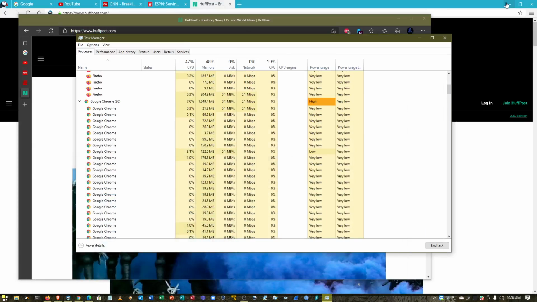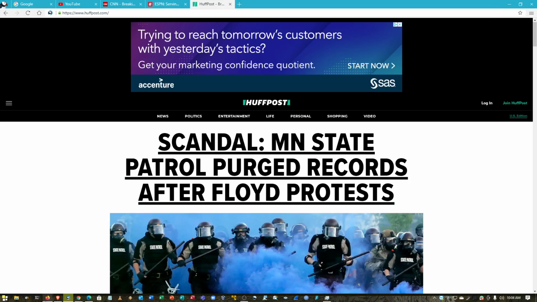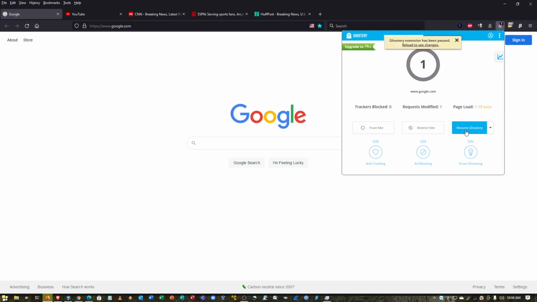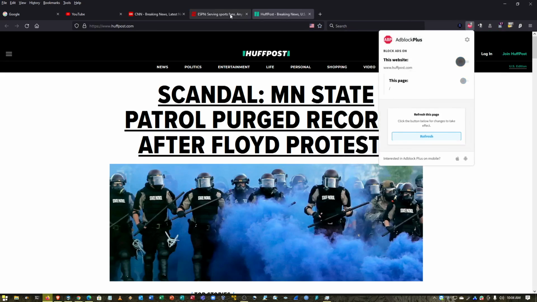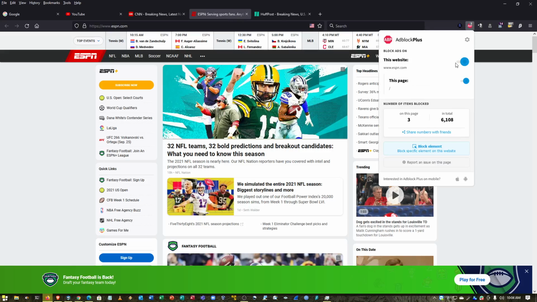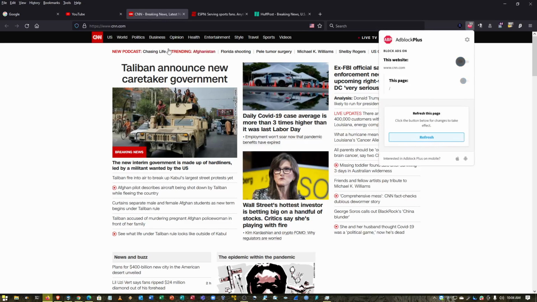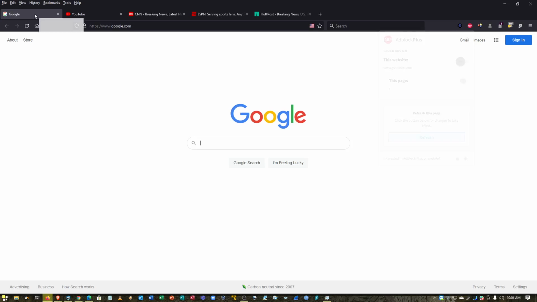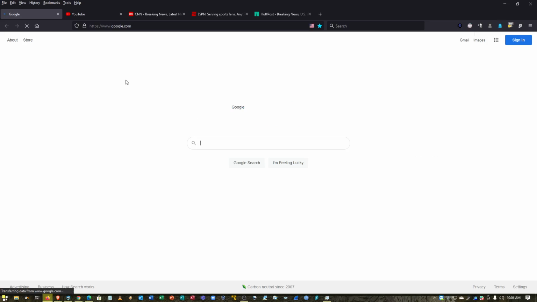So here we'll minimize Chrome. We're going to come back over here to Firefox and go full screen on Firefox. I'm going to turn off Ghostery, so we'll pause it. Then I'm going to come to Huffington Post, and I'll disable the ad block. Same thing with ESPN and CNN, YouTube, and finally Google's page. And then I'll reload all of these pages. Fair comparison after all, right?